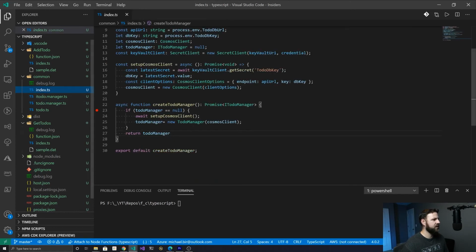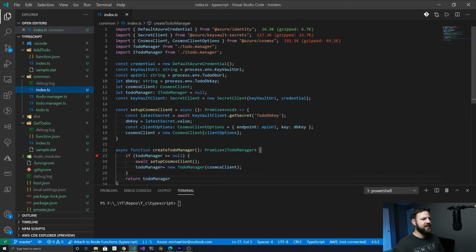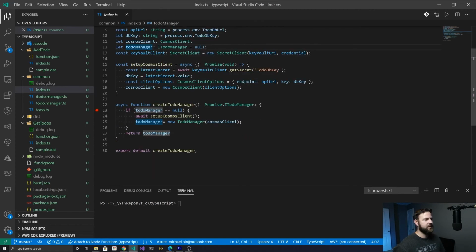Then going into our index file here, this is where all of that setup happens. So we have these references to the Cosmos client and to-do manager so that once they're assigned, we can just return those original ones rather than having to recreate them. So in this case, if to-do manager is null, obviously we need to set up the Cosmos client, and then we pass in our static reference of the Cosmos client. We create a new to-do manager, and then if we have a to-do manager, we just return that to-do manager, and then we export that function so that once it's called, it will always return those same things rather than doing a new one every single time.